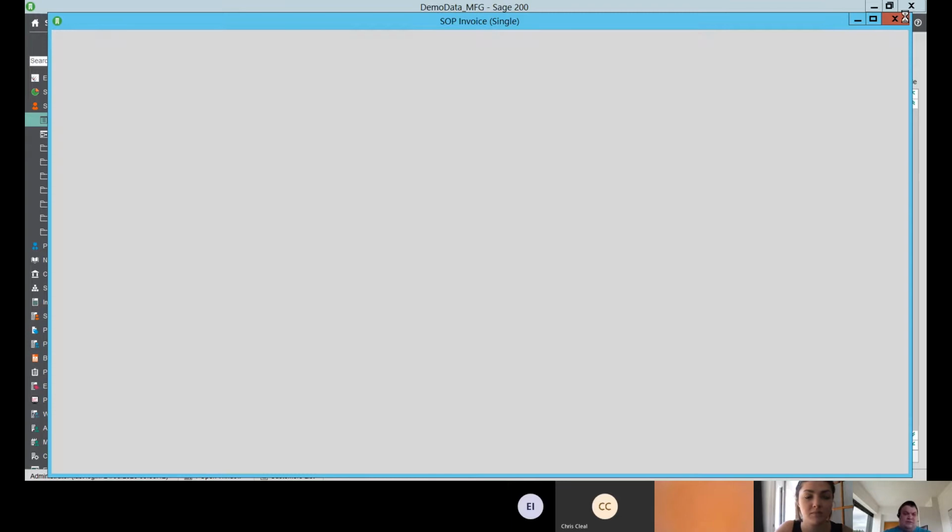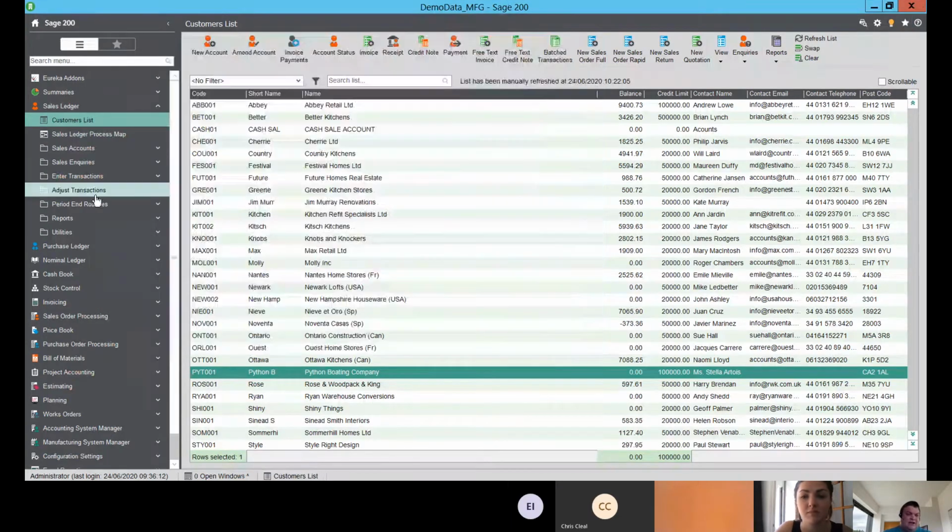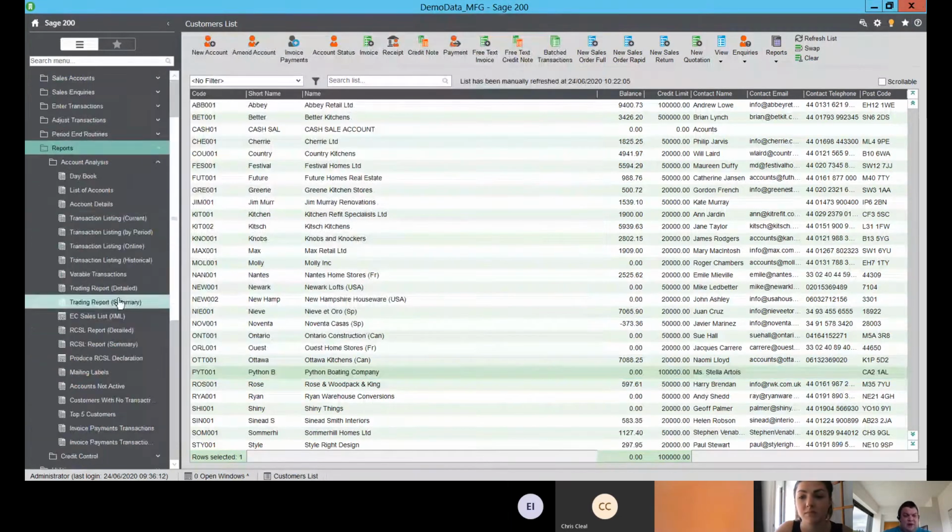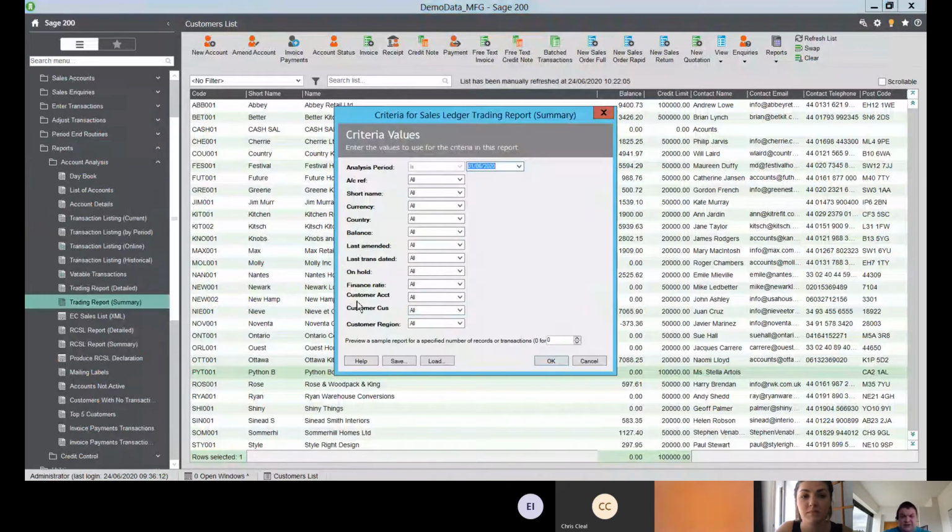So again, from a sales point of view, if you're using analysis codes and you want to report on perhaps what your particular rep is doing or what the region is doing, as you can see, all these are analysis codes that are in there.